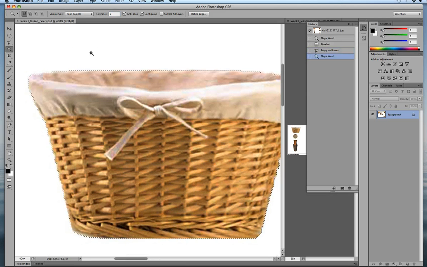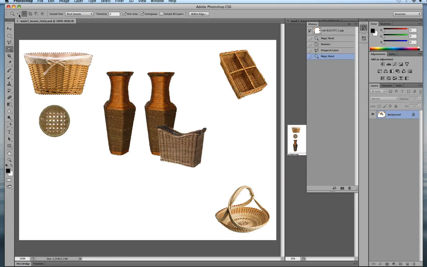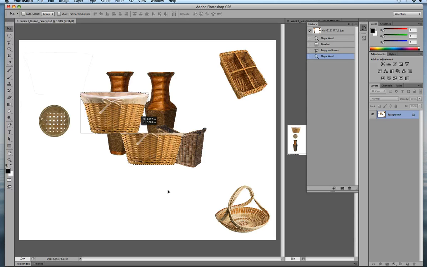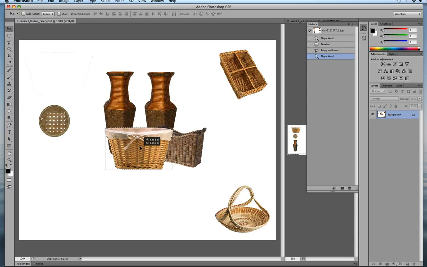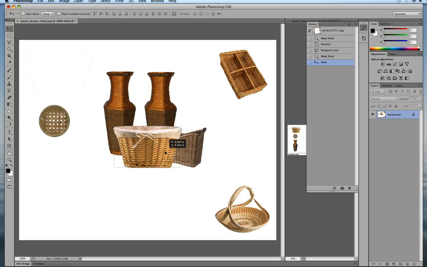Okay, done. And then at this point, zoom out, Control minus, minus, minus, and grab the Move tool, move my basket over. There's a bit of halo over here. I'll get rid of it later. For now, I just kind of want to move on with the baskets. The next basket that we're doing is this one over here, and we're using the Magnetic Lasso tool.